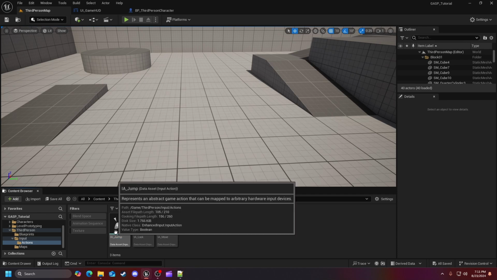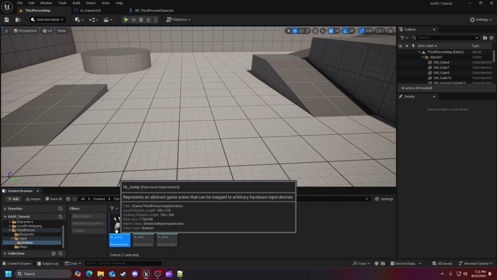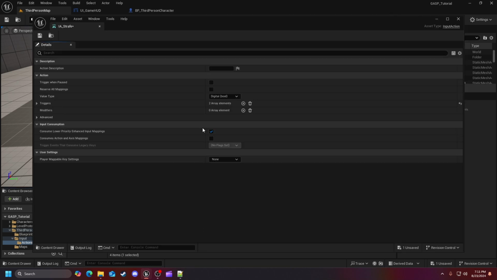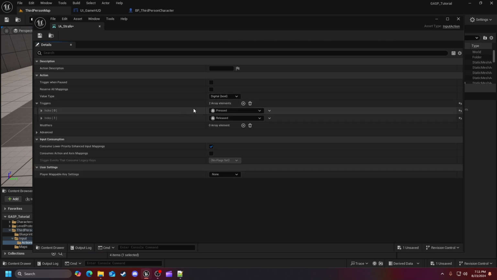Since I don't want to go through the input action creation, we're just going to duplicate it here and rename this to IA Strafe. Once you've got that, you can open it up and see that we do have a boolean here. We also have our triggers here. Normally what I would do is put triggers down for my buttons in my input mapping context, but since we already have the pressed released here for our triggers, we don't have to worry about doing it in the input mapping context.